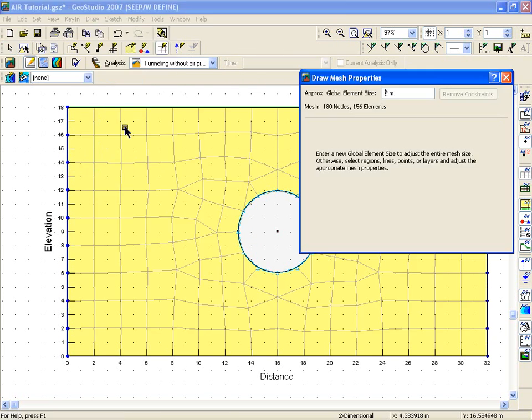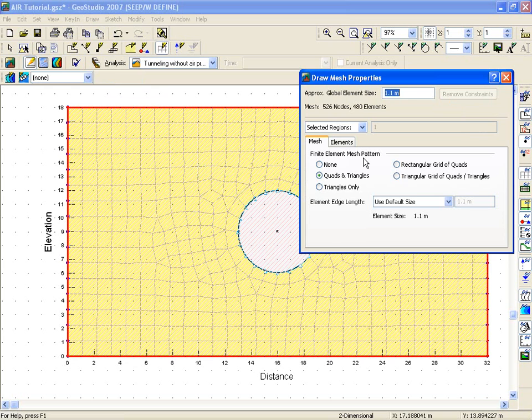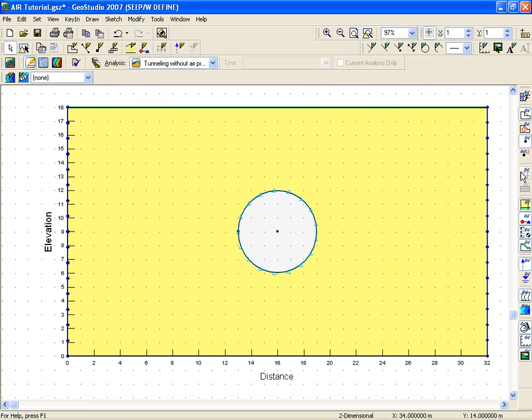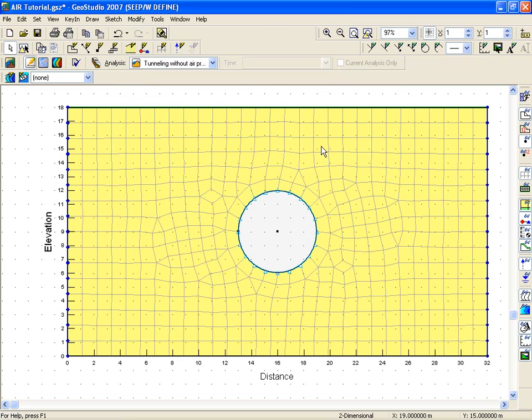Now let's draw the mesh properties. We'll use a global element size of 1.1 meters. And we'll draw a flux section around the tunnel, which will tell us the total amount of water that will flow into it.